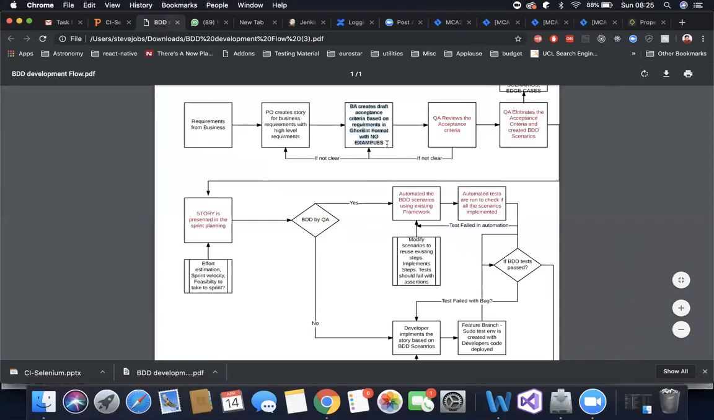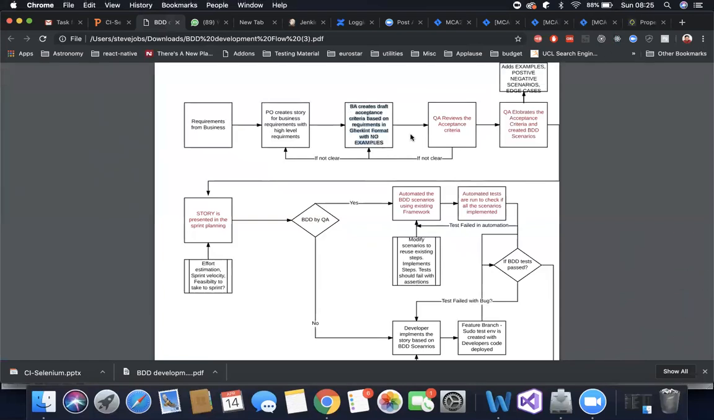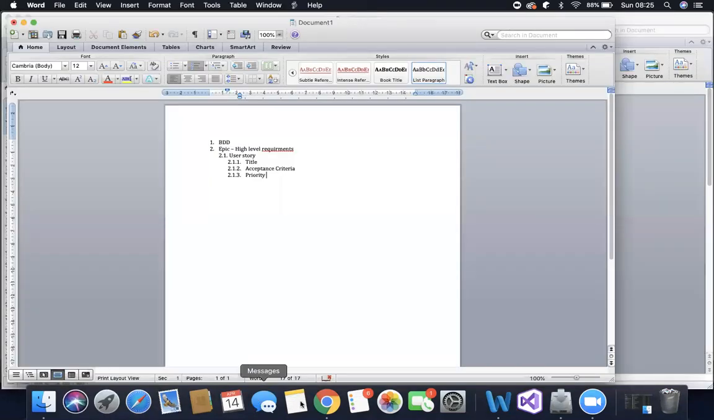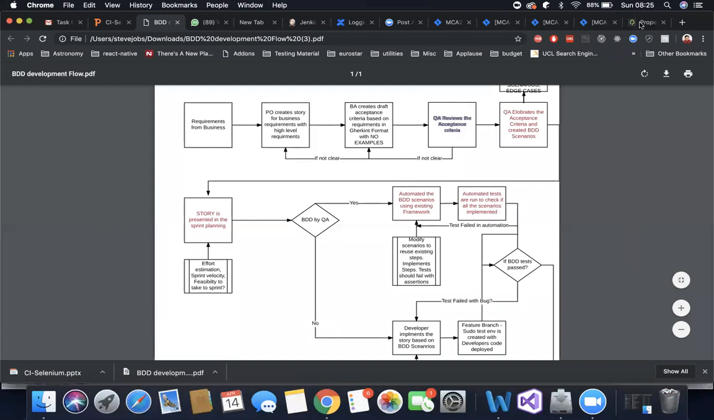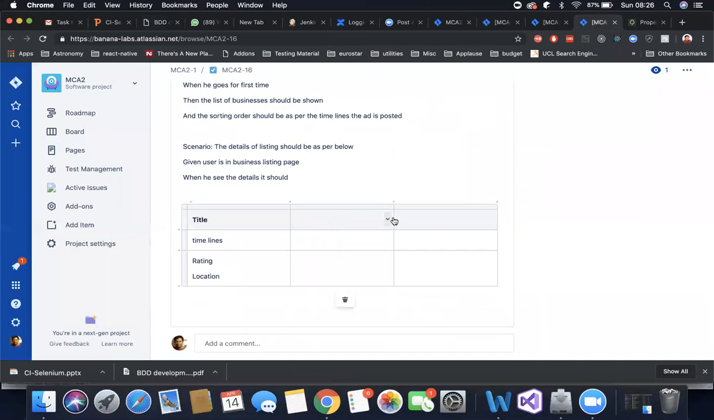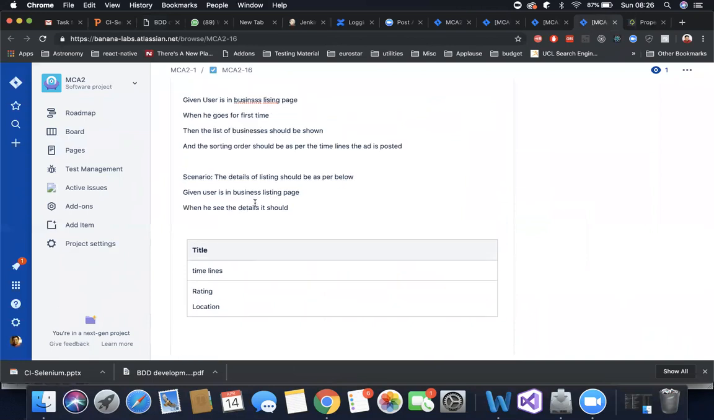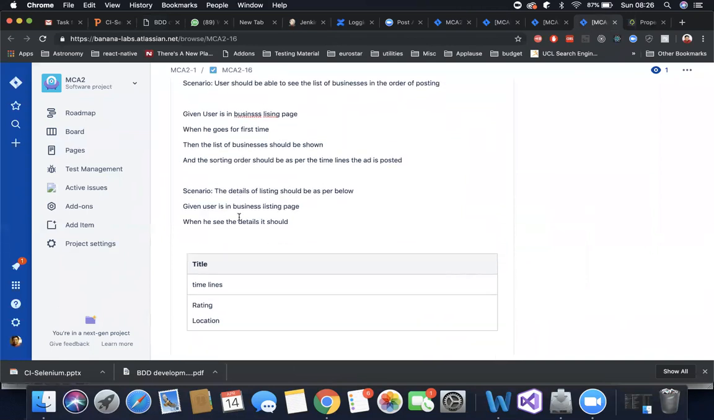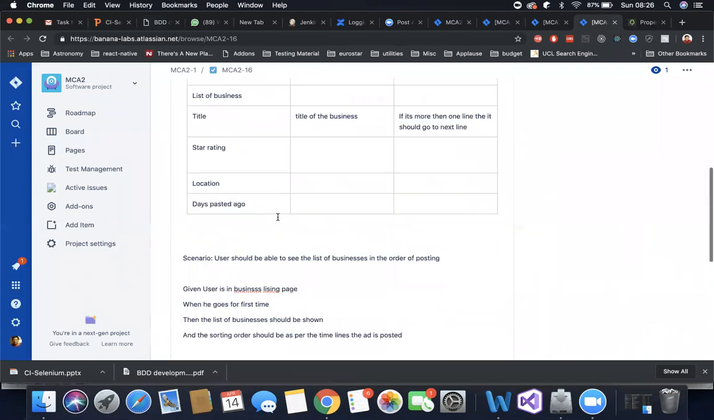Now what happens after this, then the QA will review the acceptance criteria. Very important, this is the bread and butter of every QA. What QA will do is review this. I don't want to go into detail, but this is what the BA will write and say, guys, this is the requirement.